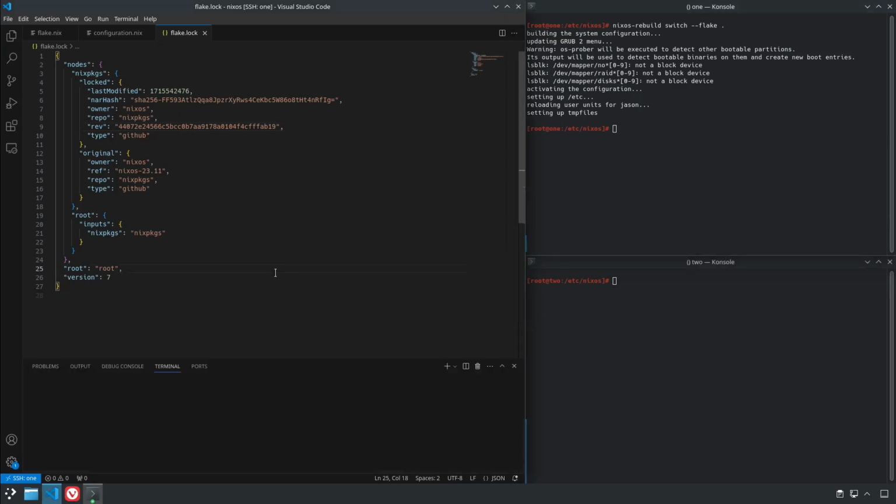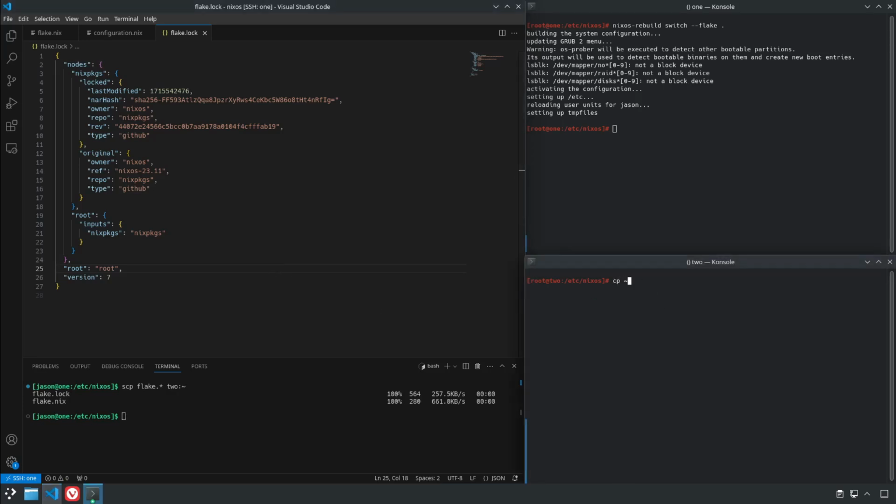So let's take a look at doing that in practice. Let's transfer over our flake.nix to the system named 2. It's right here, and so now we have our flake.nix and our configuration.nix in there and our flake.lock. So let's start using our flake and lock file on this machine.